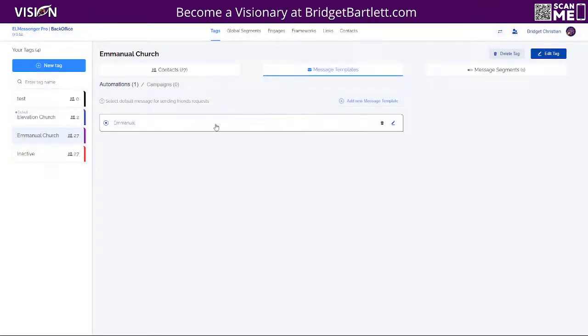All right, so I have this now created. Okay, now you'll see this little dot here, and when this is selected, what that means is, and there's a message here to tell you, select default message for sending friend requests.